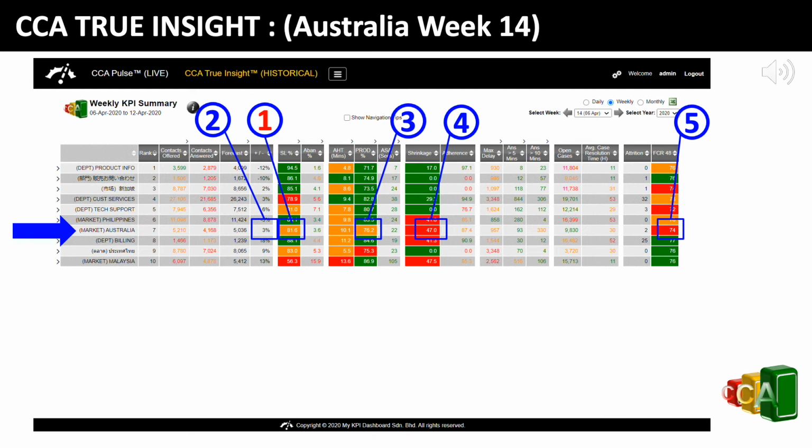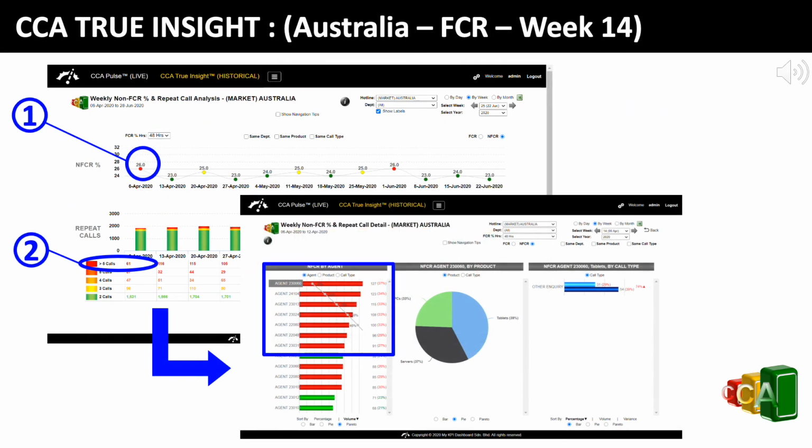But there is more. In the original CCA True Insight report, we also saw that first call resolution was 74. See Circle 5. The manager may want to understand this better, so simply clicks on the FCR 74 graphic. This takes the manager to the non-FCR report for Australia in the same week 14. Now the manager can see the non-FCR rate has spiked, with 26% of customers not getting a resolution first time. See Circle 1. In fact, 61 customers have had to call back more than 5 times to get their problem resolved. See Circle 2. This is causing a lot of customer frustration as well as artificial traffic into the contact centre. But what has caused it?